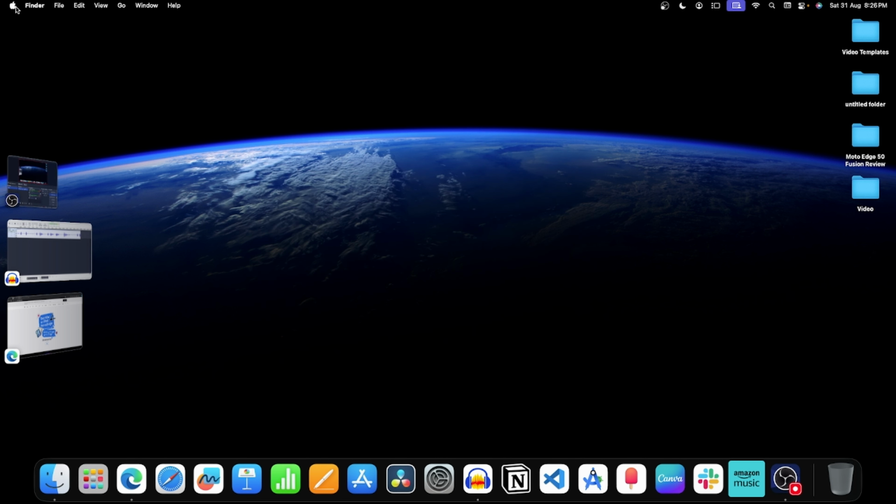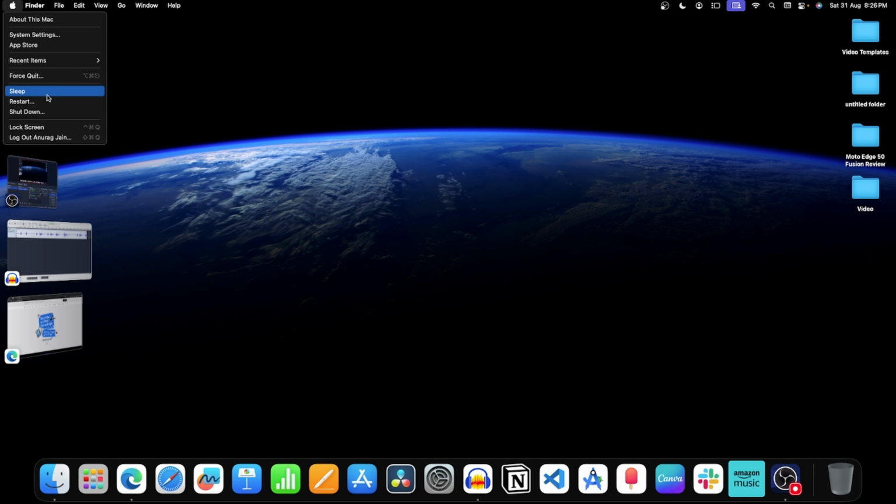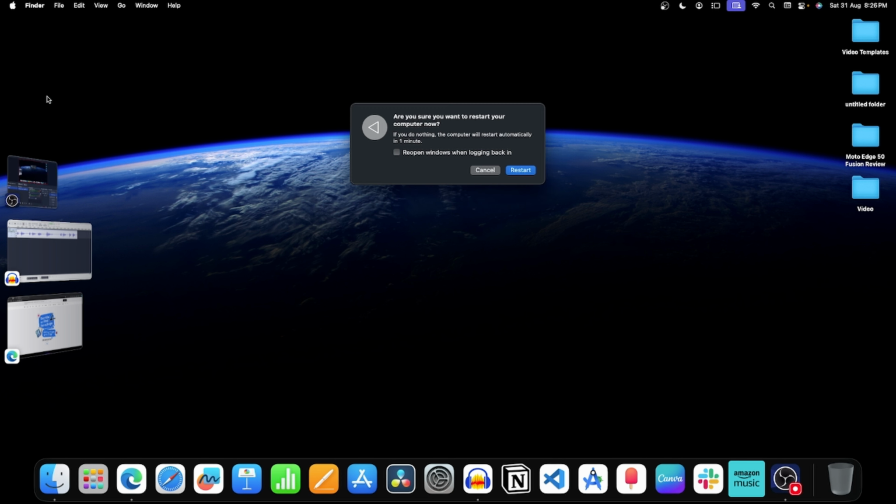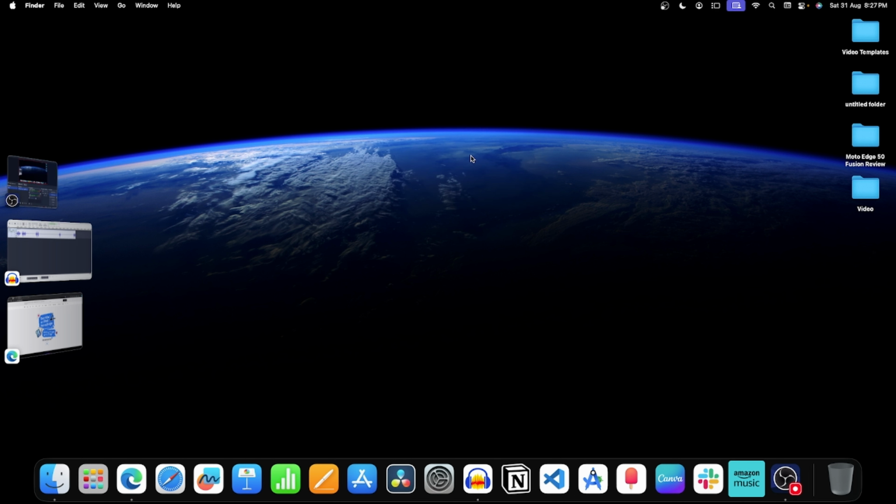Now click on this Apple logo. After this, click on Restart. Click on Restart again. This will restart your Mac and the issue will be fixed now. In case the issue is still not fixed, then we do have one more solution that you can try.